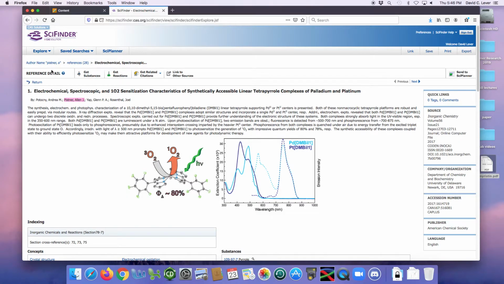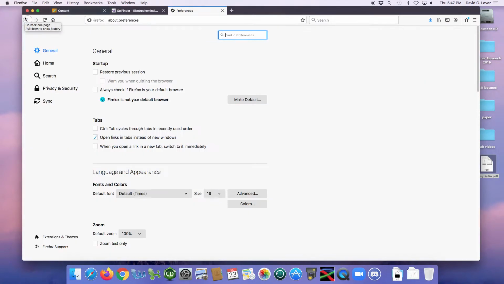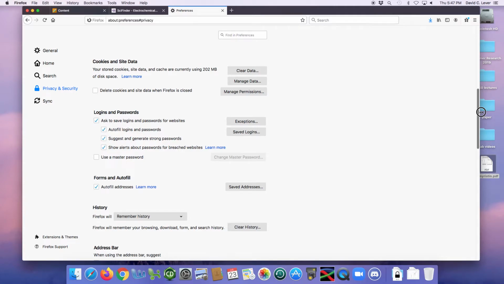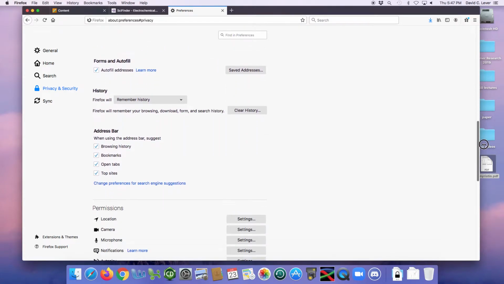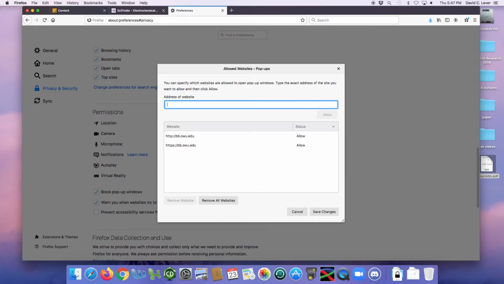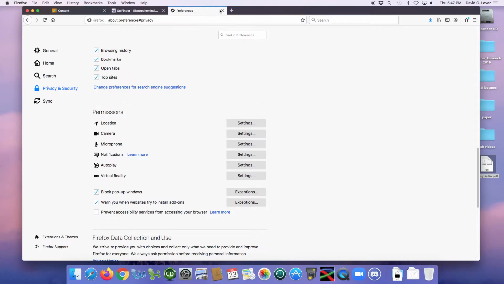So I'm going to go to Firefox preferences, and under privacy and security, I can actually find the place where it asks if pop-ups are okay. So the default is to block pop-up windows, but I'm going to put an exception in here, and I'm going to type scifinder.cas.org as an acceptable place to get pop-up windows. So now HTTP and HTTPS at scifinder.cas.org, it will allow those now.